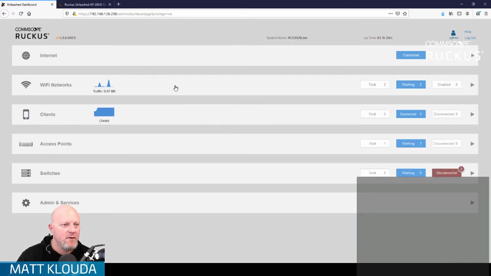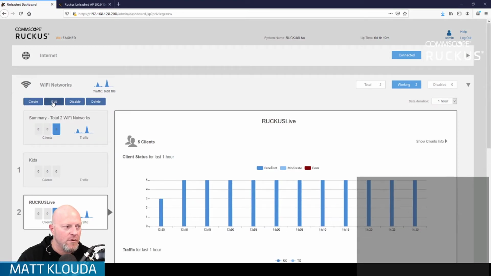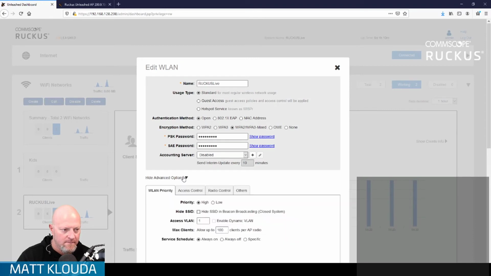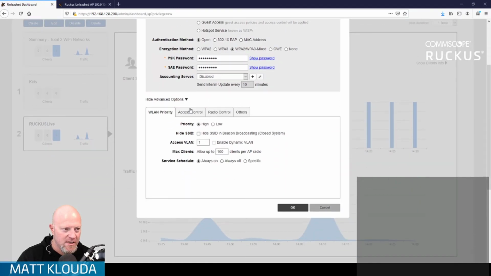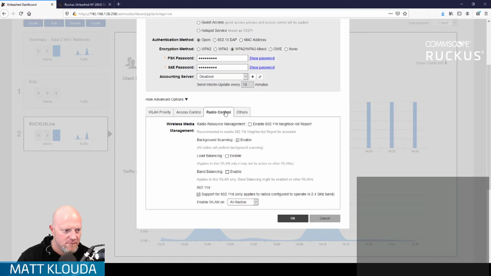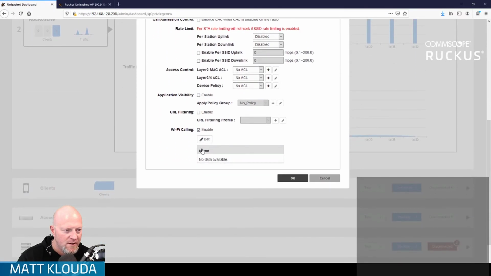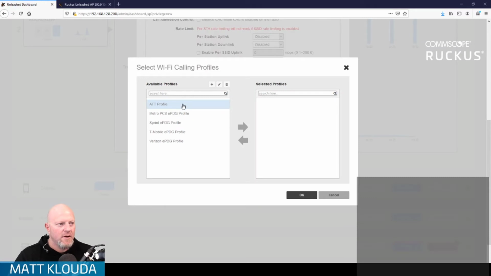Then once you have that done, you go into your Wi-Fi network. We'll go to Ruckus Live and we'll go to Edit. Okay. We go to Advanced Options and then, is it Others? No. No. Wi-Fi calling. Enable. Edit. We're going to take all of them.